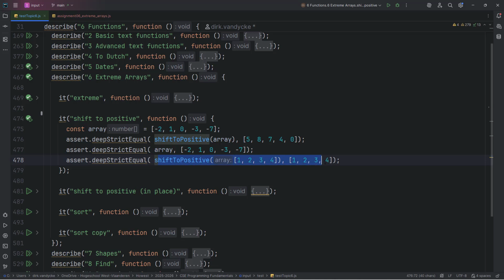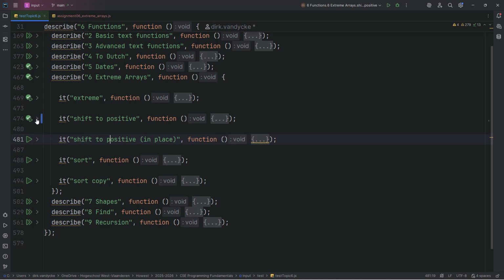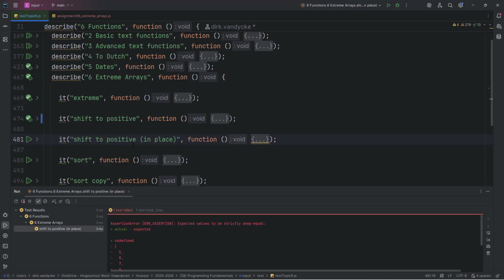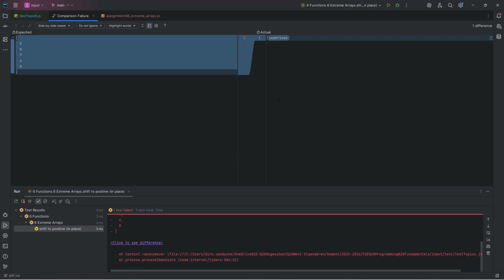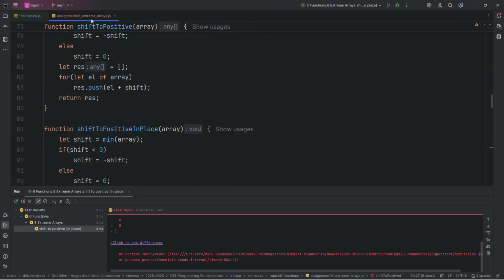I have a shift to positive in place. Okay, so I can test it here, and this doesn't work. Click to see the difference. I have it undefined, so something's off with my code.